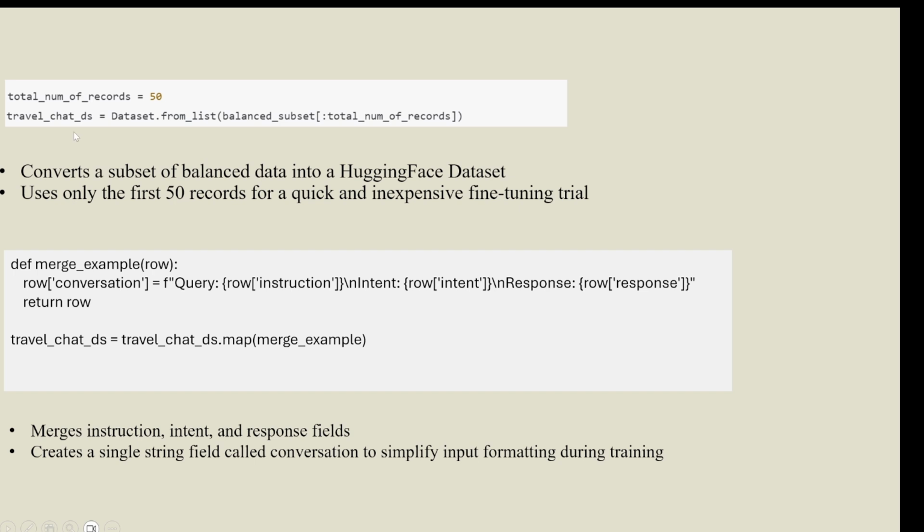This part converts a subset of the balanced data into a Hugging Face dataset. It uses only the first 50 records for a quick and inexpensive fine-tuning trial. This part merges the instruction, intent, and response fields. It creates a single string field called conversation to simplify input formatting during training.